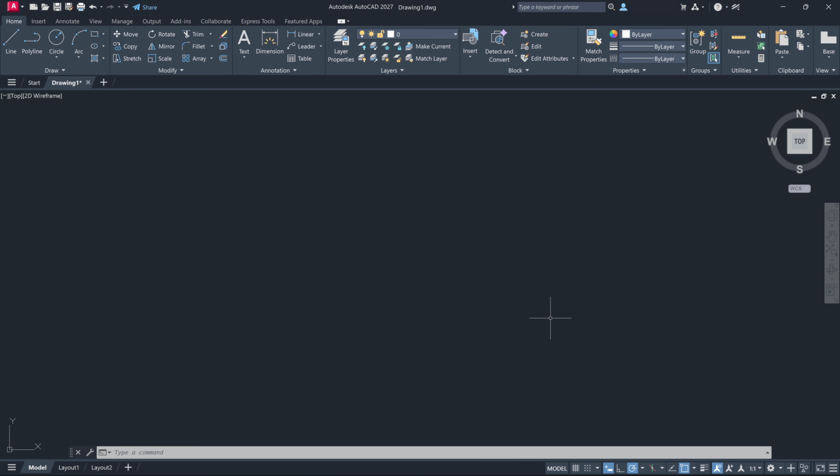In the previous video, we understood the grid mode and the snap mode in AutoCAD 2027. We learned that grid helps us to see the reference spacing, and snap makes the cursor move in fixed steps. Now, in this video, we'll understand another useful drafting tool, the dynamic input.